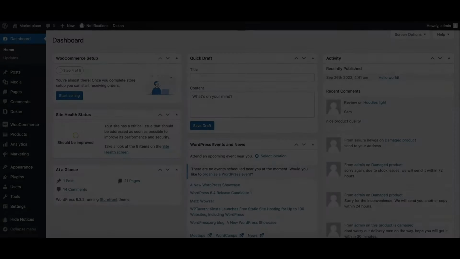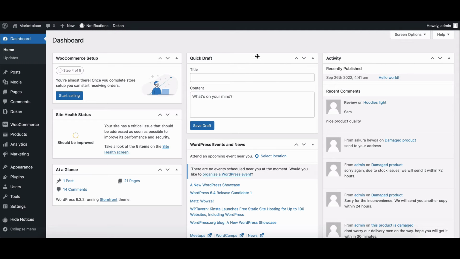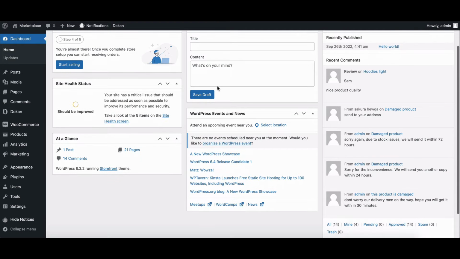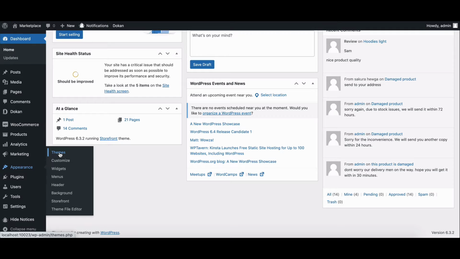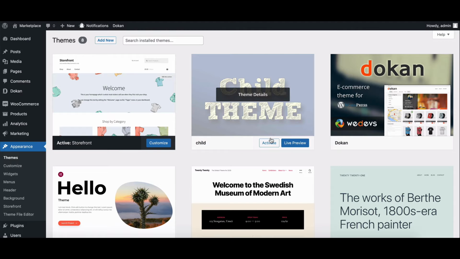First, it's always a good idea to create a child theme for your WordPress website to preserve your customizations when you update plugins. If you're not sure how to do this, check the description for an article on how to create a child theme.